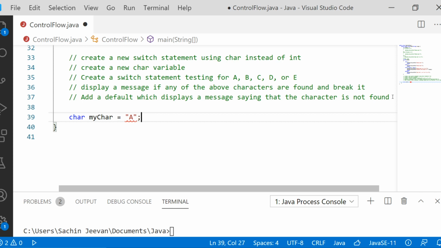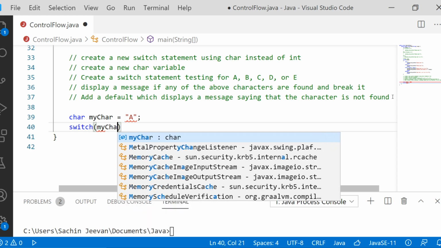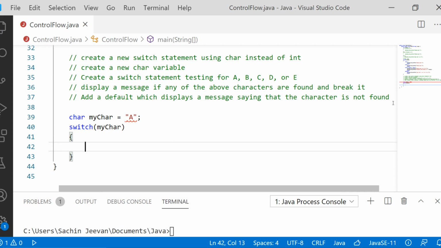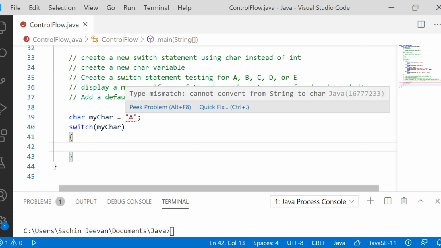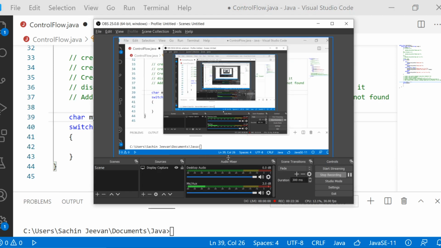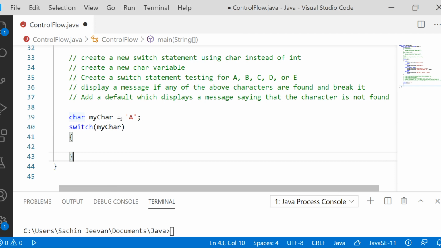My character is A. Now we will go with the switch case, where we switch the variable mychar. If it is double quote, then it is considered a string, so you have to enclose it within single quotes. So switching this character now, switch mychar.